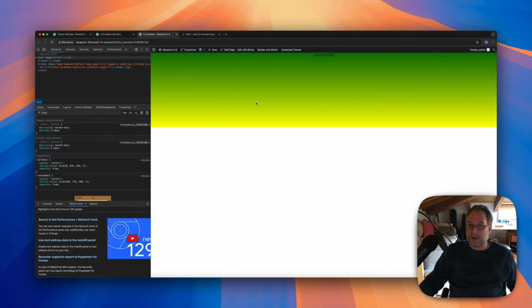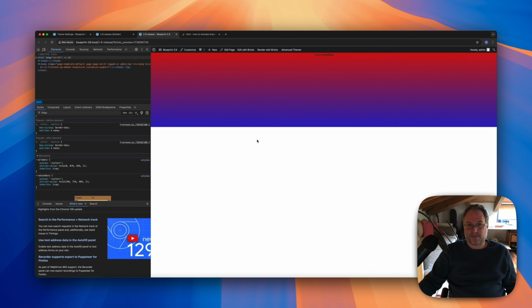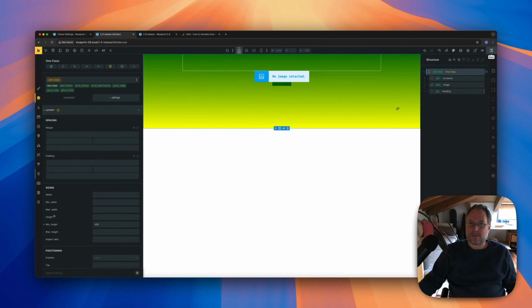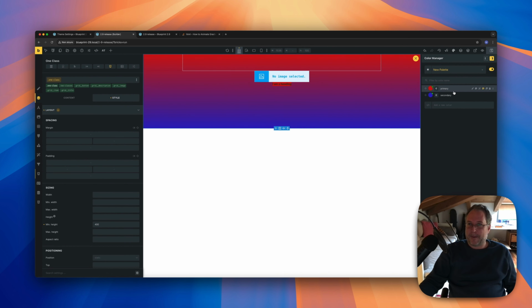This is not possible in vanilla CSS without declaring your property, because the browser doesn't know that primary is a color. It needs to know if it wants to animate a linear gradient. And this is why this new property here has been added to the global color manager.